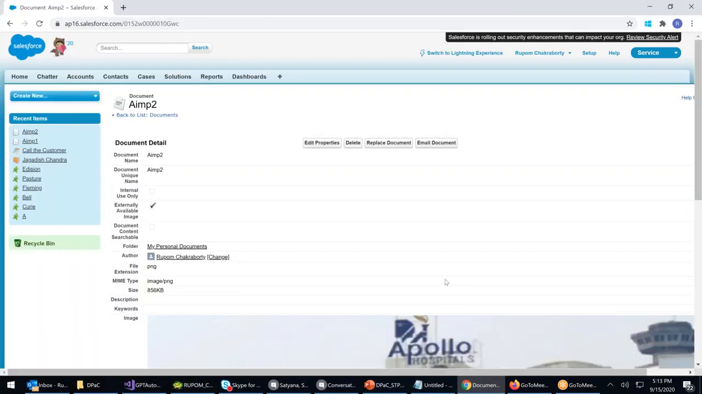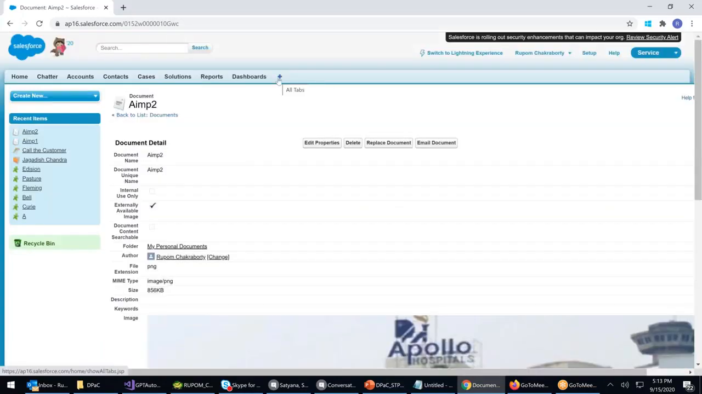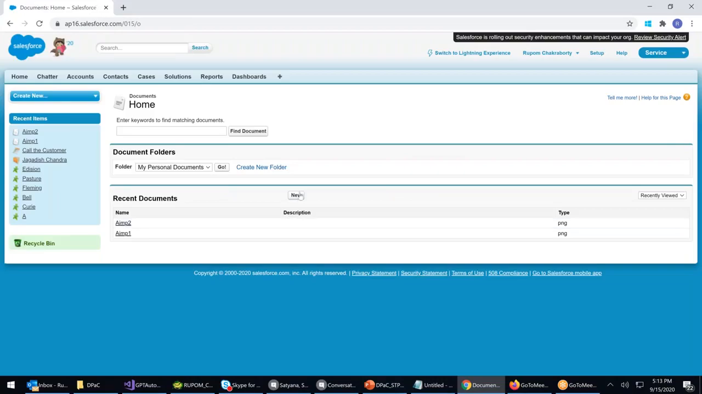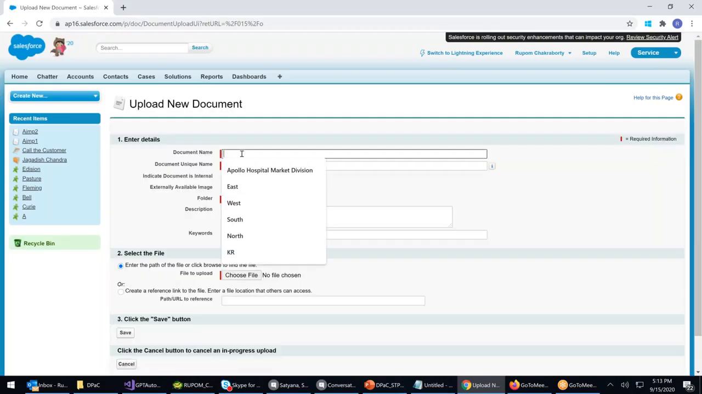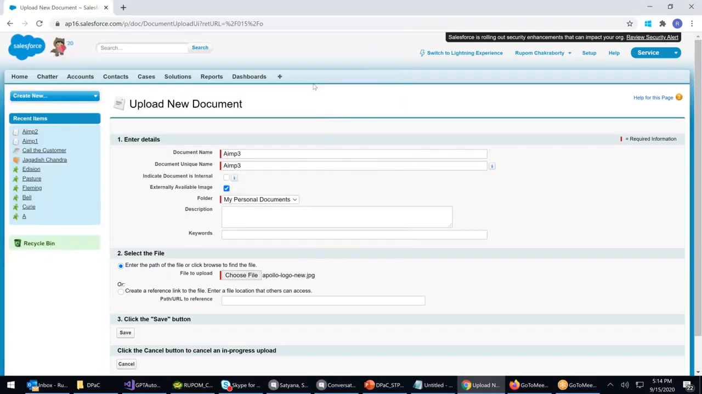There we go. We uploaded our second image. Too big, fine. Third one. Plus. Scroll down. Look for documents. Click on new. Say Apollo image 3. Externally available, right? Either internal or external. I'll say external. Choose. I will choose the third logo, this one.